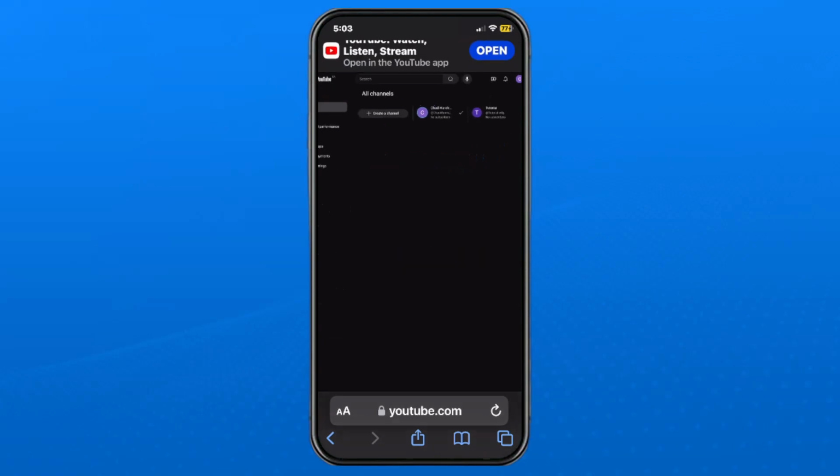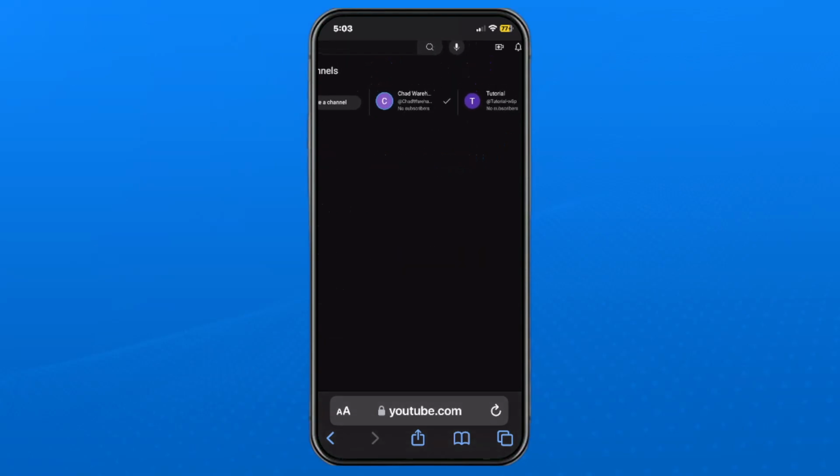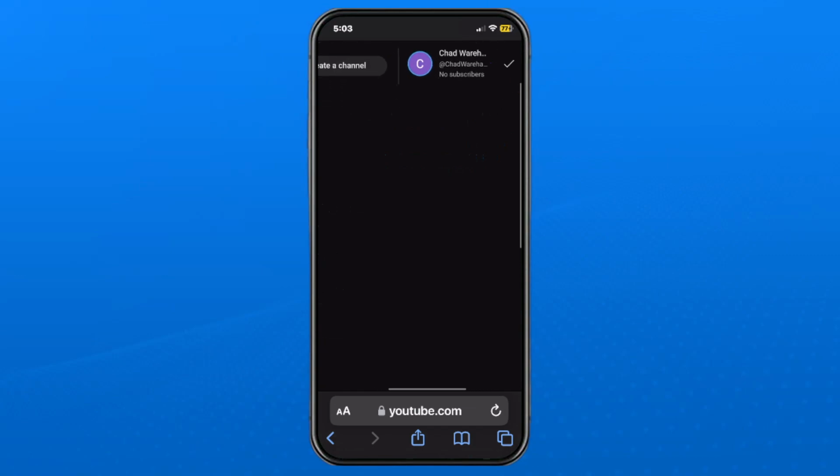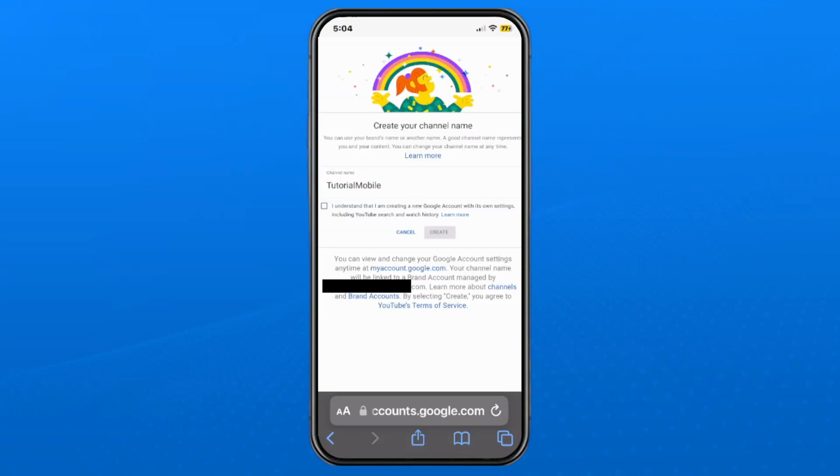That'll bring you to this page here, and if you zoom in, you'll see I already have two channels on this one Gmail, but I'm going to select Create a New Channel right here. Then you just want to enter in a channel name on this page, and checkmark that you understand that you're creating a new Google account with its own settings, including YouTube search and watch history. So if you're okay with that, select Create.